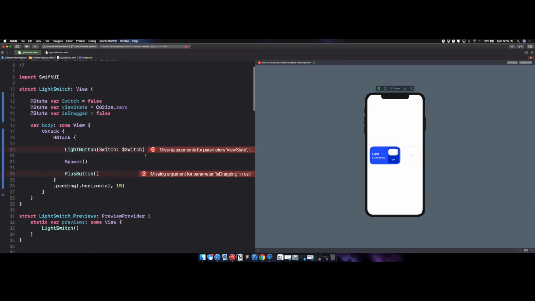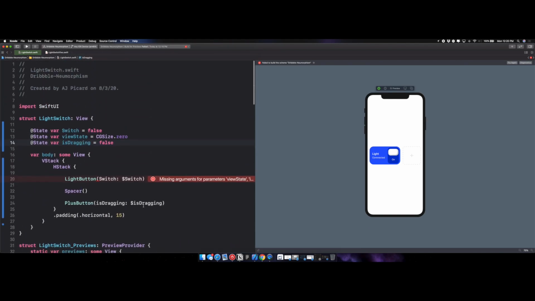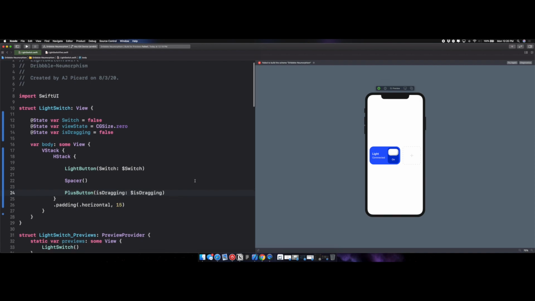All right, because we have to call these guys. So what's it missing? This guy is missing isDragging. Oh, isDragged. Wait. No. This definitely has to be isDragging. I messed up here. Dragging. There we go. And then same thing. So this is gonna be viewState. Yeah.